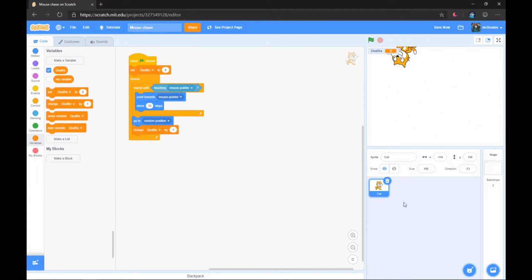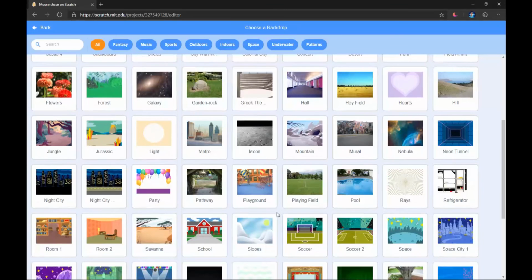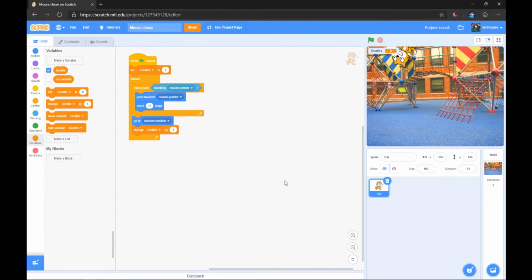The final thing that we need to do to really make our project look finished and done is add a backdrop. So I'm going to add the playground backdrop. You can choose whatever you want, it doesn't matter. Just choose whatever you think is going to look best. So now when I click the green flag, it's chasing me on the playground.